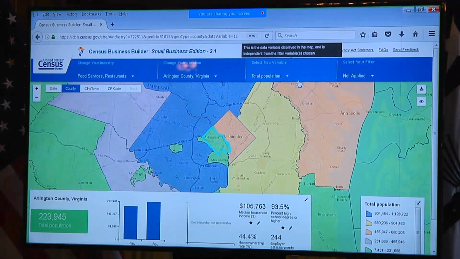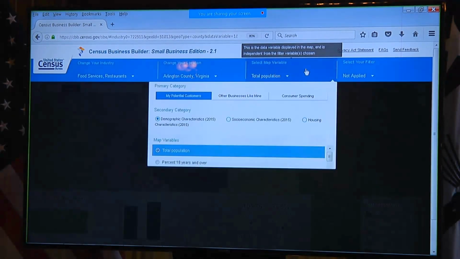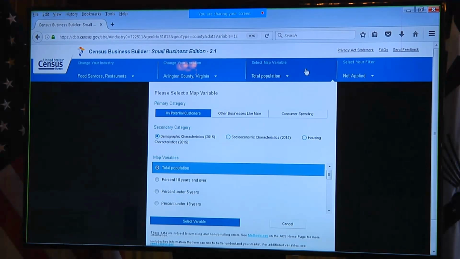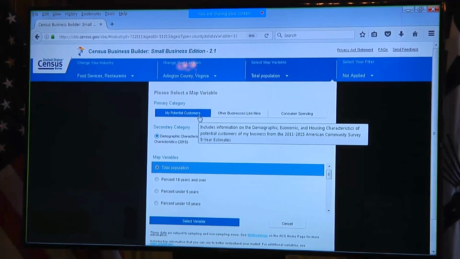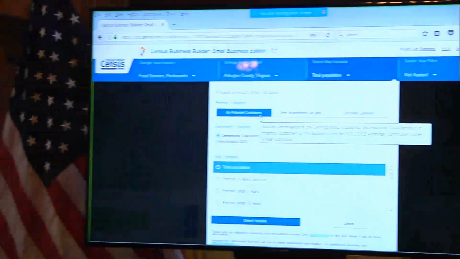Let's talk a little bit about the data that's available in Census Business Builder. The statistics are grouped into 3 broad categories. We have data about my potential customers. These are all of our demographic and socioeconomic types of data. Things like demographic characteristics like population broken out by age, by race and ethnicity.